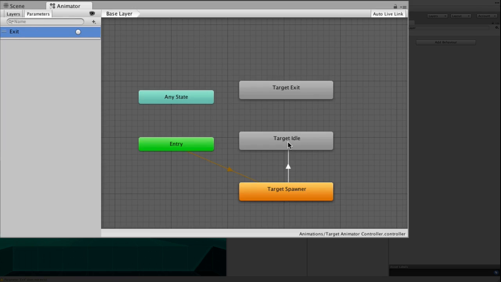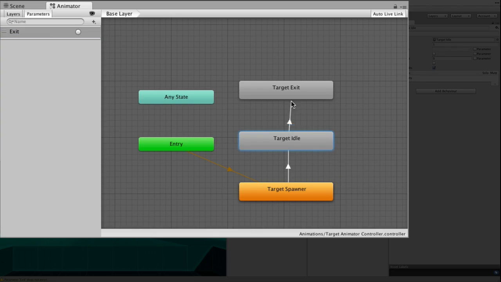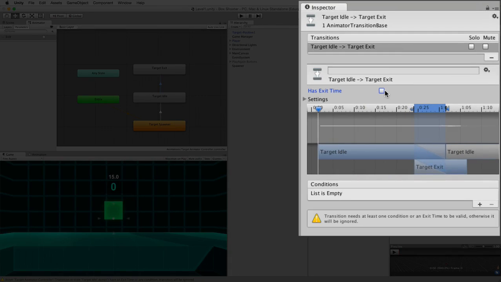Now we can create a transition from target idle to target exit. So let me go ahead and right click again on this state and say make transition. So from target idle, we'll go to target exit, create that transition. Let me then select that transition, and I can uncheck has exit time because I want target idle to continually play over and over again and only make the transition once the condition is applied. So notice down here it said transitions need at least one condition or an exit time to be valid. So let's go ahead and create the condition here.